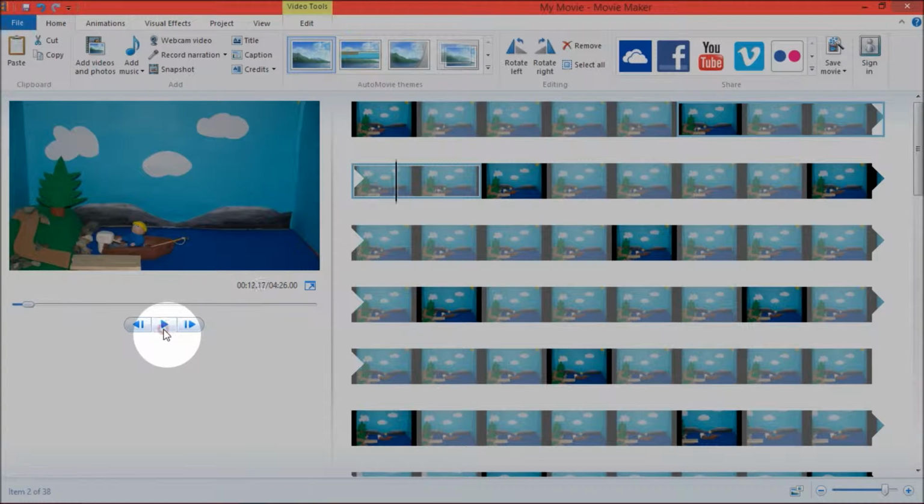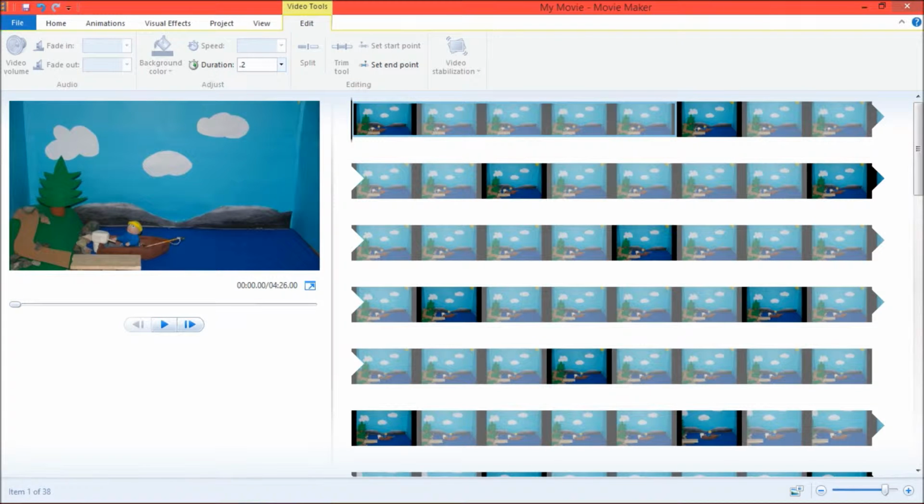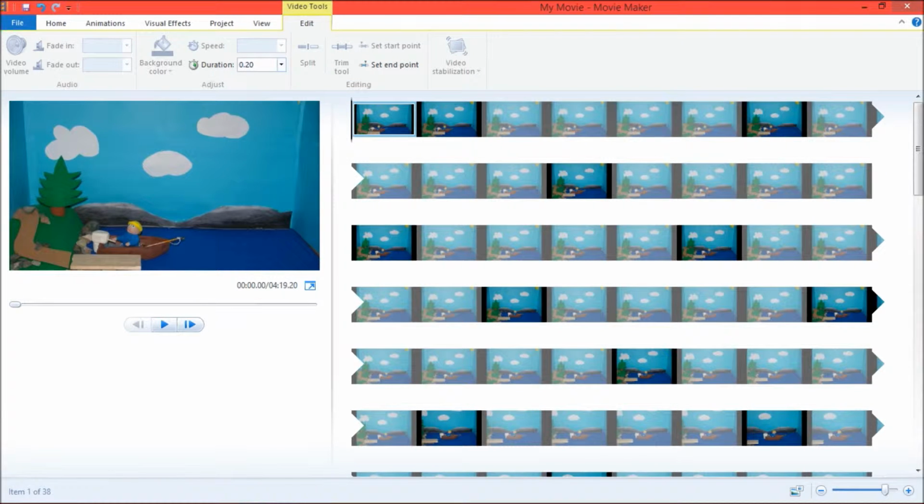So to fix this, you need to double click on a picture, and right here it'll go to the Video Tools under the Editing tab, and the duration is set to 7 seconds. You can change this, and you may have to play with it to find what works for you. I'm going to go with 0.2 of a second.